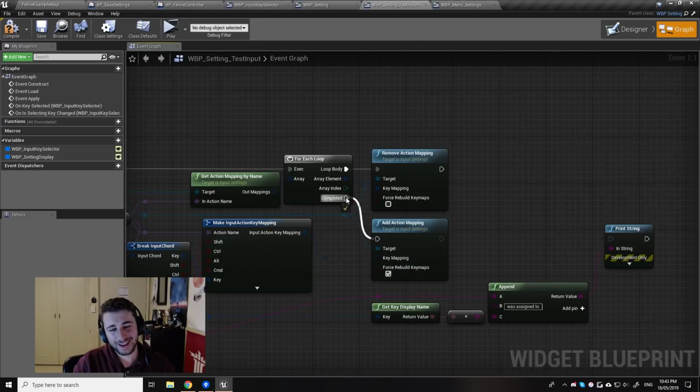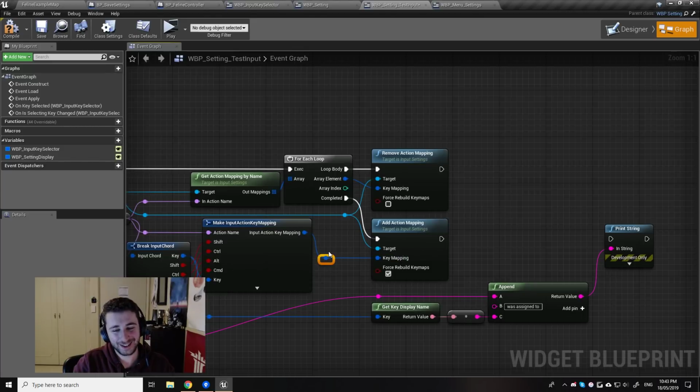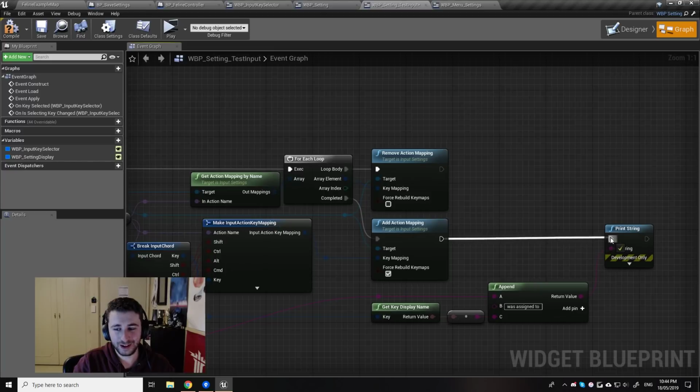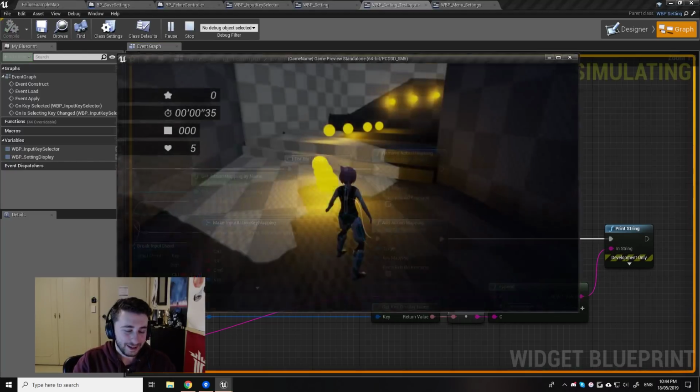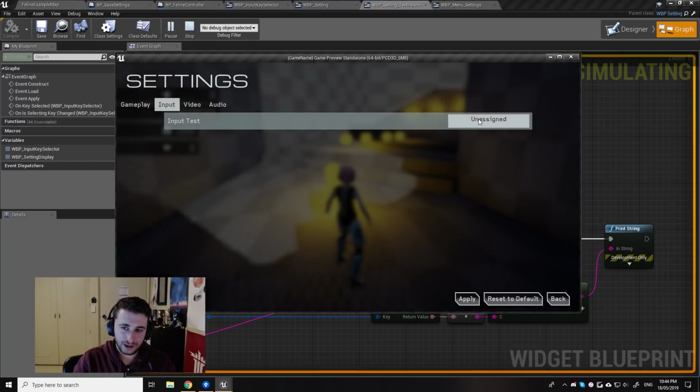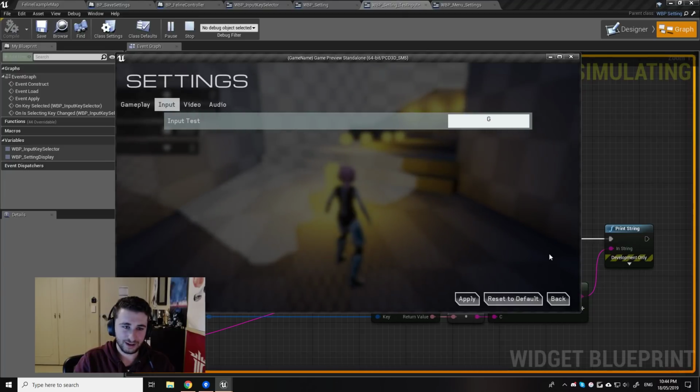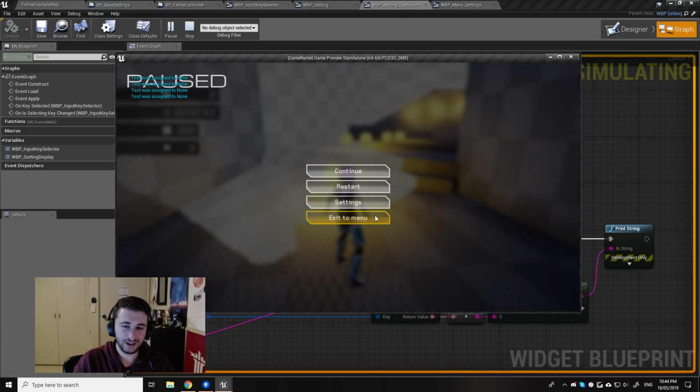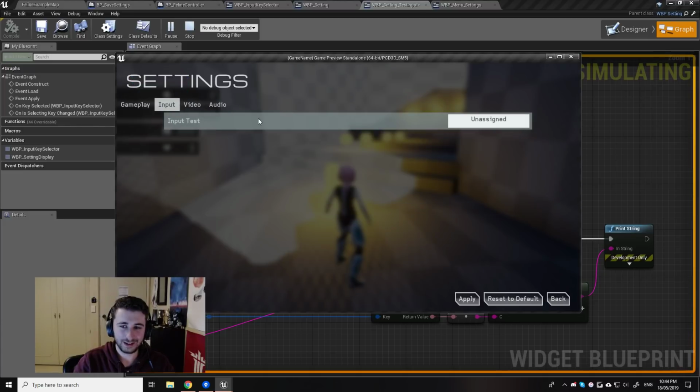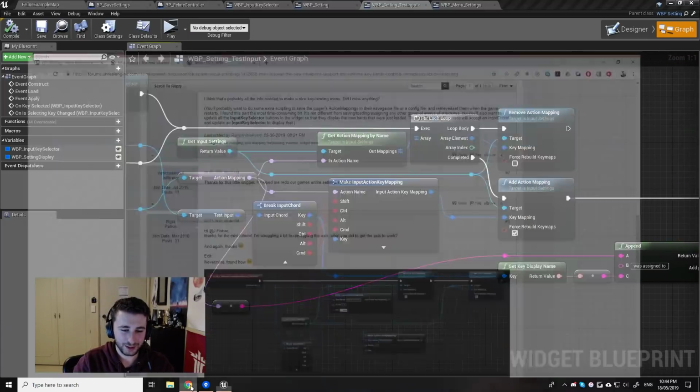Hey, maybe this will fix it. Who knows? I doubt it will, because every time I say that, it doesn't work. But hey, we can hope. Add action mapping, and then it'll print it. Well, hey, let's try it. Alright, so let's G for good. Hit apply. Oh, still assigned to none. Alright. Okay, didn't think that would work. Alright, let's see what else we gotta do.